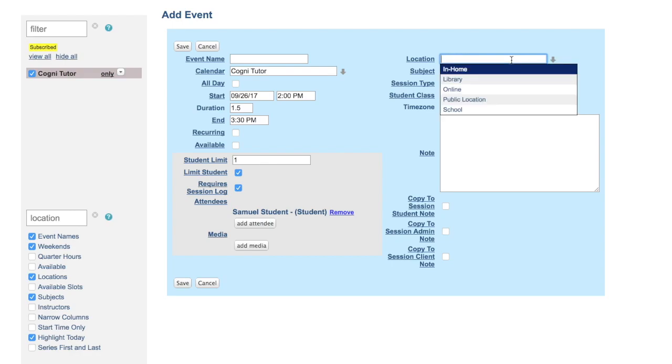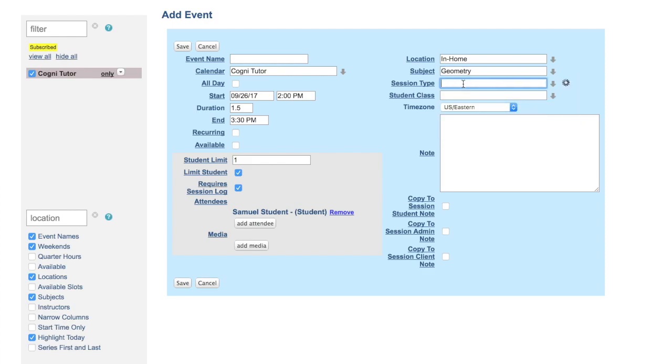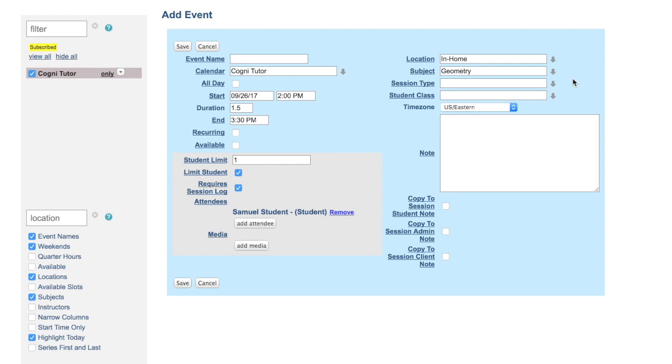Your location, the subject, and the session type can all be pre-scheduled. If you're not sure which session type to use, that's just fine. You can go ahead and leave this blank. The administration will have pre-selected a session type for your student, so it'll pop up correctly when you go to log your session. I'll leave this blank this time.